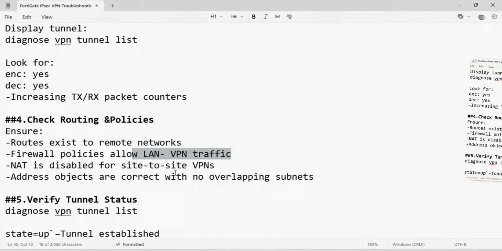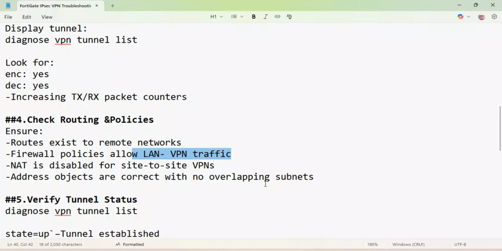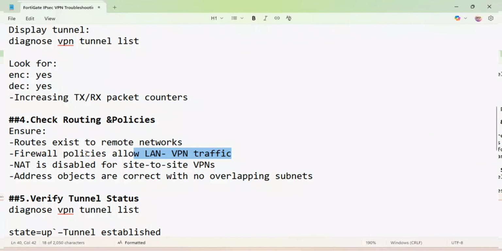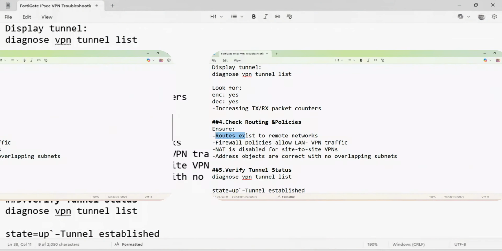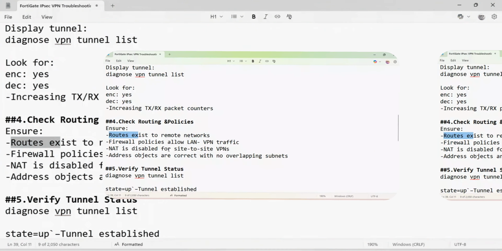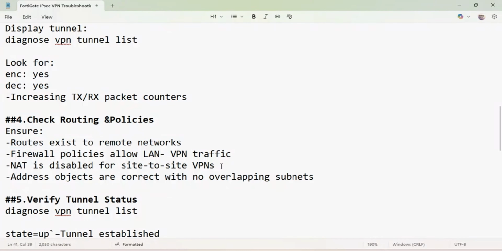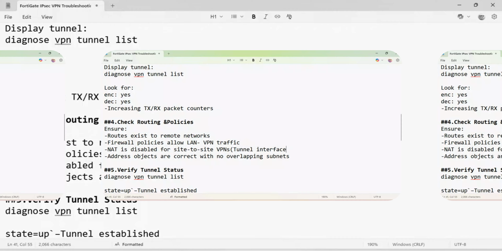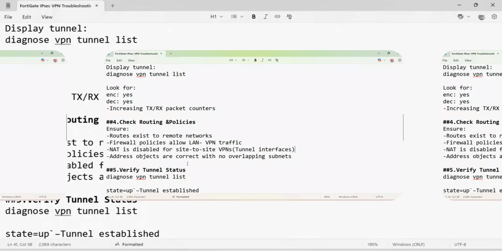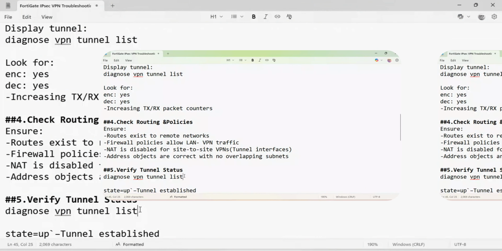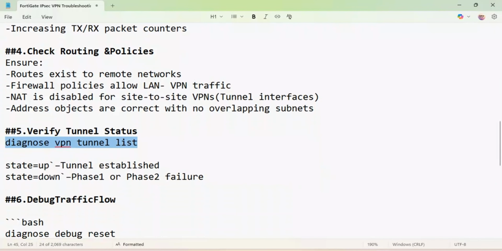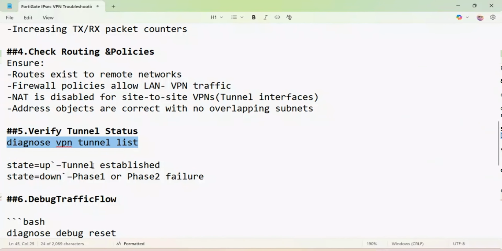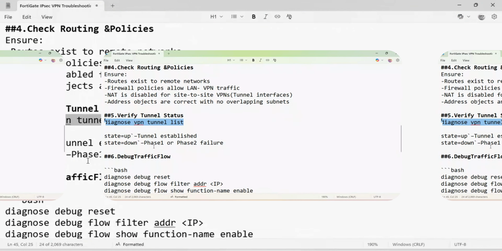So the next thing, address objects are correct. The moment you can ping from one side to the other, it means that the routes exist, and then the firewall policies are correctly configured, then the NAT is disabled for the site-to-site VPN, especially on tunnel interfaces. After that, verify the tunnel list, diagnose VPN tunnel list. I have shown you that. The moment you see state is up, it means that tunnel is established.